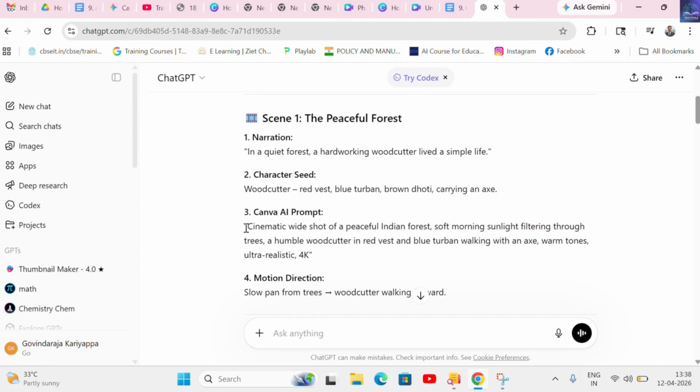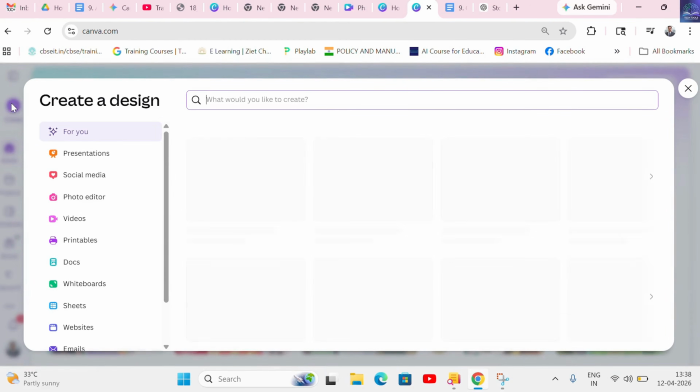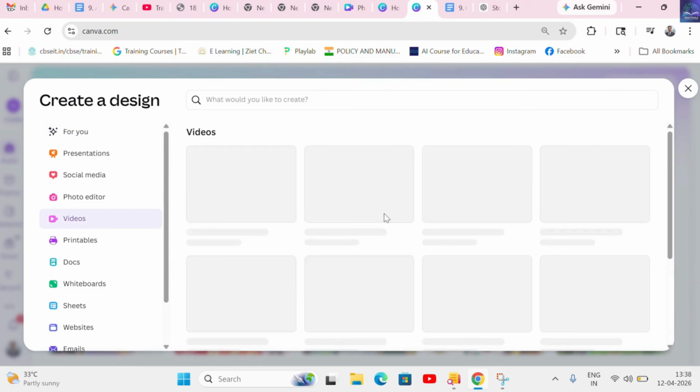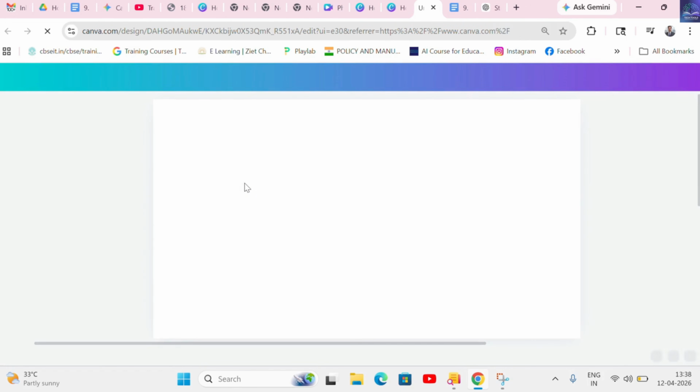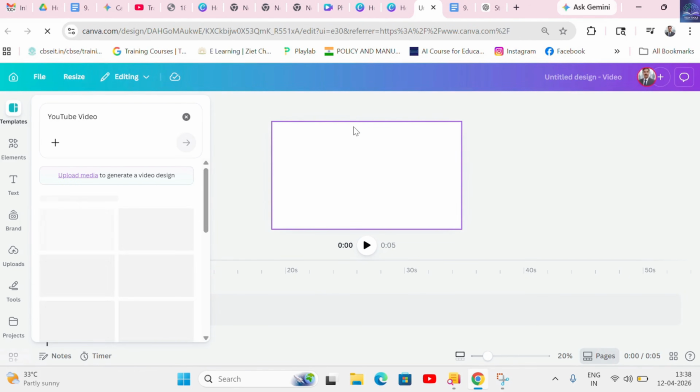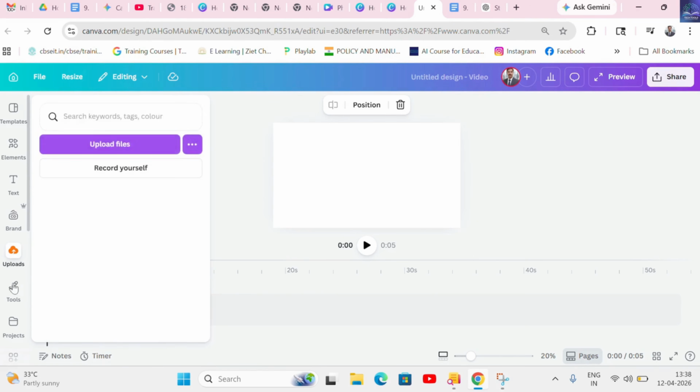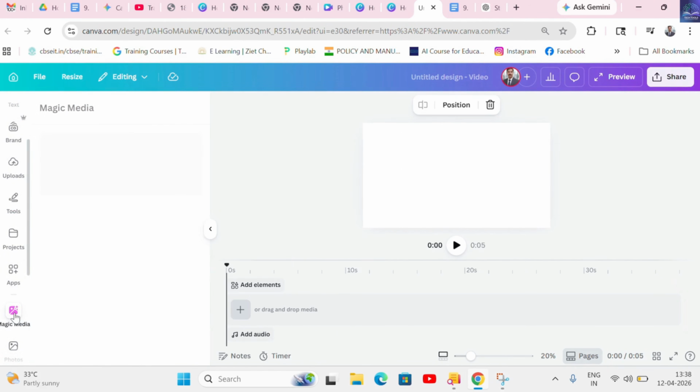To begin our visual construction, launch Canva and select the video category, opting specifically for the YouTube 16:9 format to ensure your story fills the screen with cinematic scale. Once your blank canvas is ready, navigate your cursor to the sidebar and locate the Magic Media Suite. This is your gateway to AI-driven artistry.